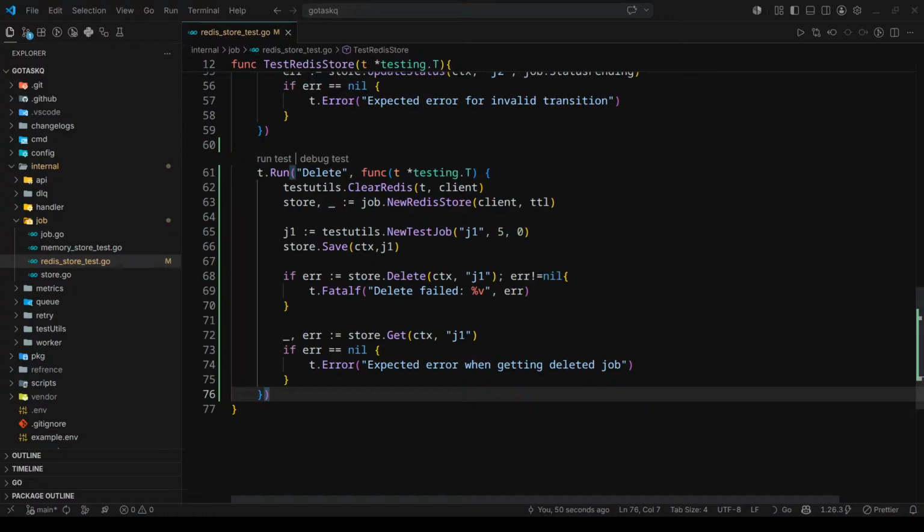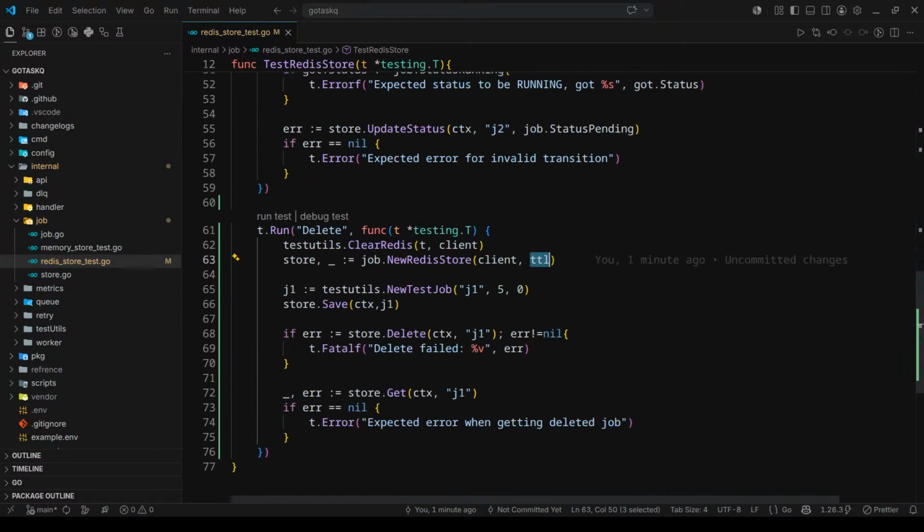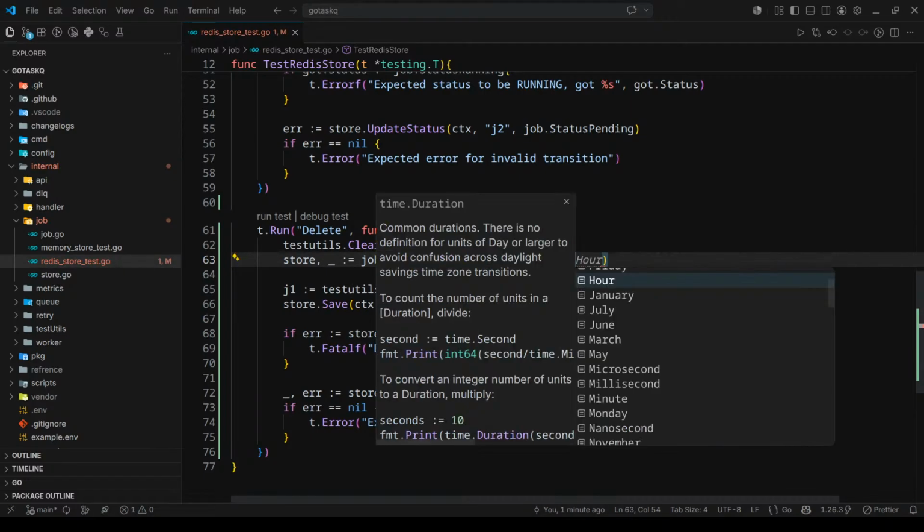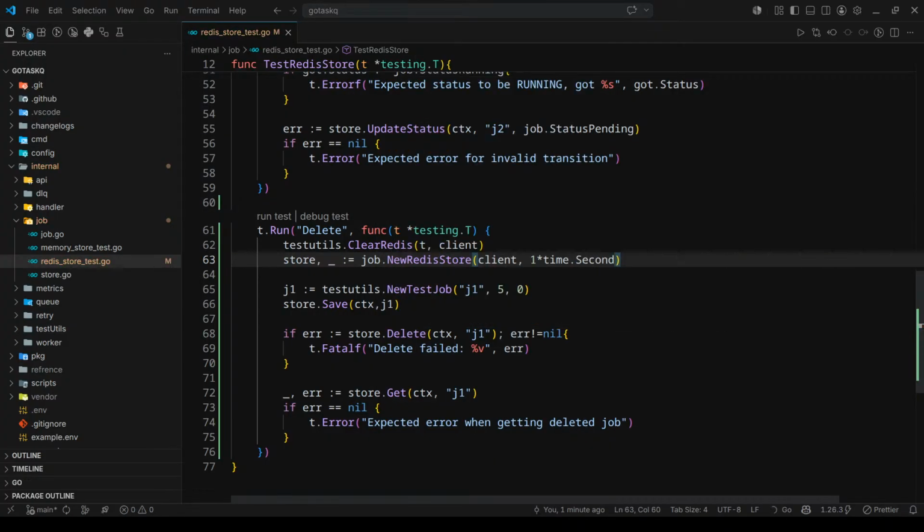And let's check. Now let's check TTL. Instead of a normal TTL, let's pass it at 1 second, okay, and I will set J1 as 5. This is okay. We recall to, then it will be called fatal F.